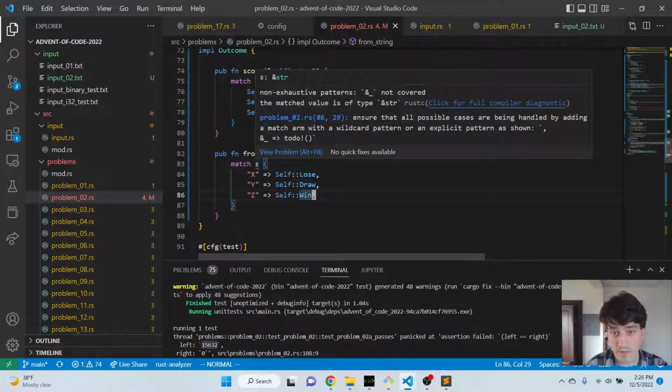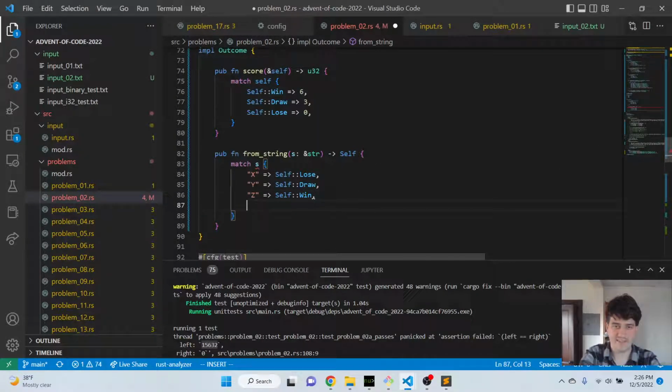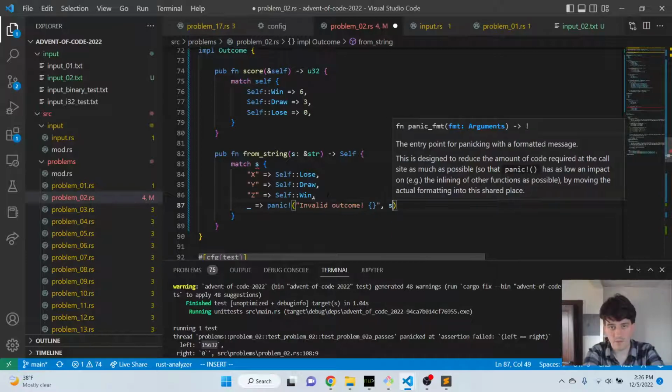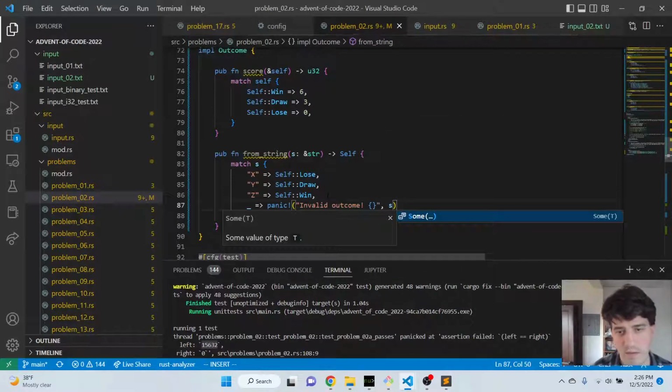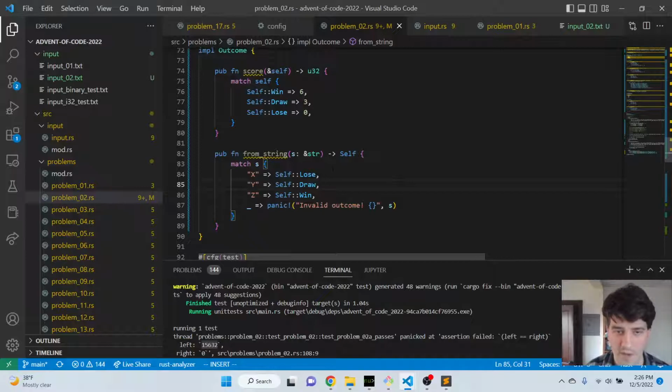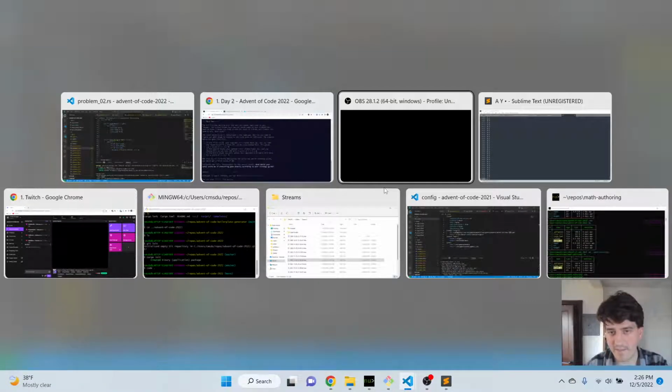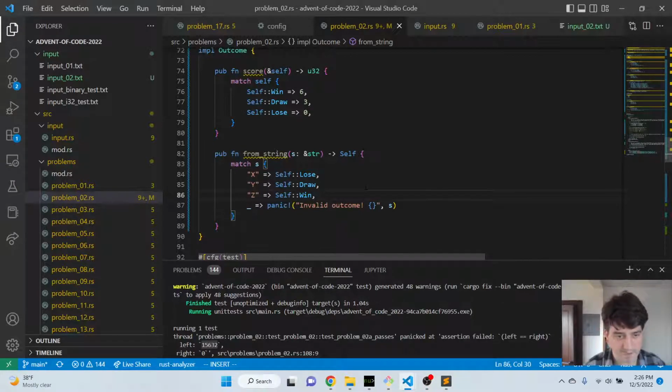And this has to be, oh right, and then, yeah, so Rust is helping me catch an error here, which is that this pattern matching wasn't exhaustive before. So now I can say, if you give me anything else, I'm going to panic, I'm going to crash the program, and say invalid outcome. And there are other ways to handle this than panicking, but I am fine just panicking here.